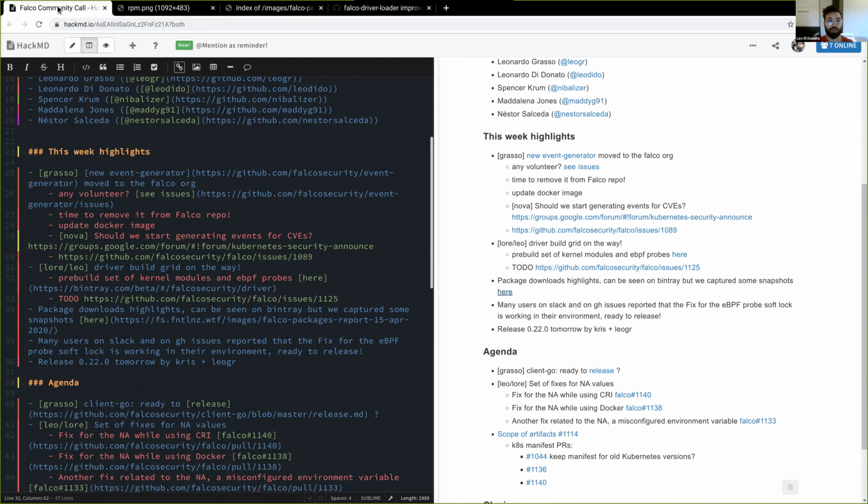I don't know who's downloading so many Falcos, but it's cool to see that there are a lot of downloads, especially for the RPM version, because the other versions also have some downloads, but not that much. Cool.